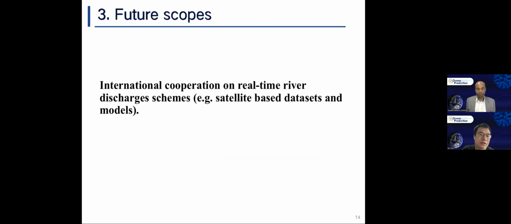The last but not the least is that for the development of our model physics, international cooperation is indispensable. For example, for the next generation real-time river discharge schemes, we may need international data cooperation to gather the discharge data from different countries to calibrate our satellite-based data sets and models.